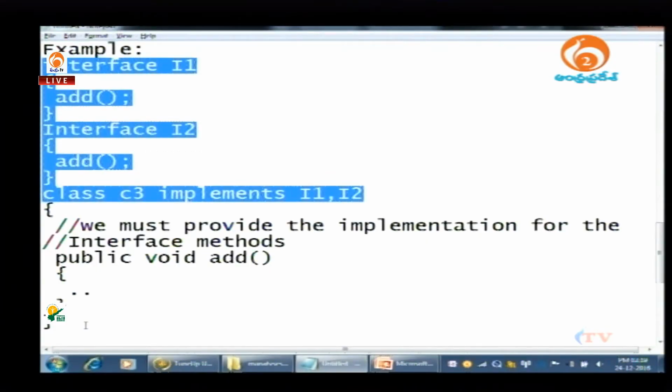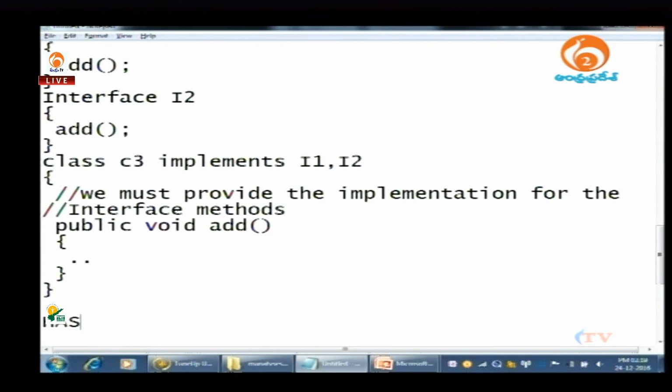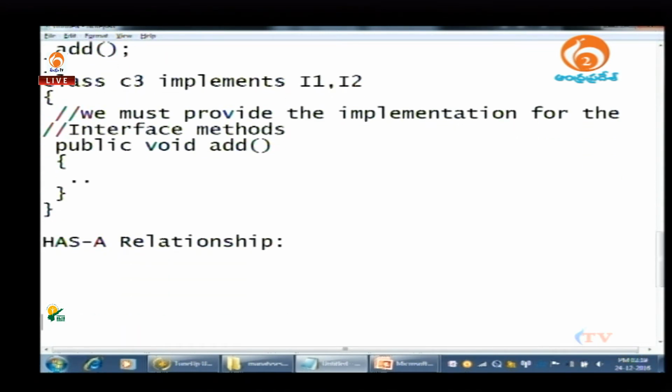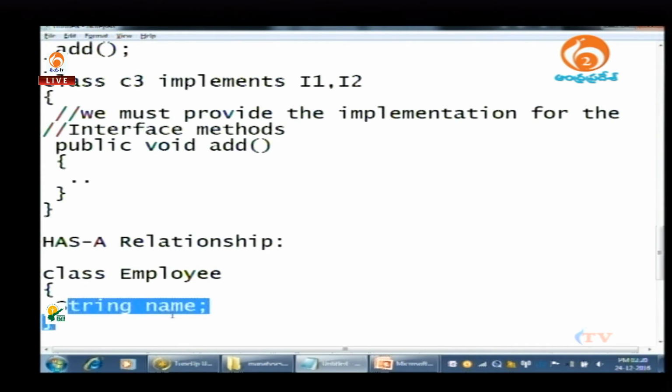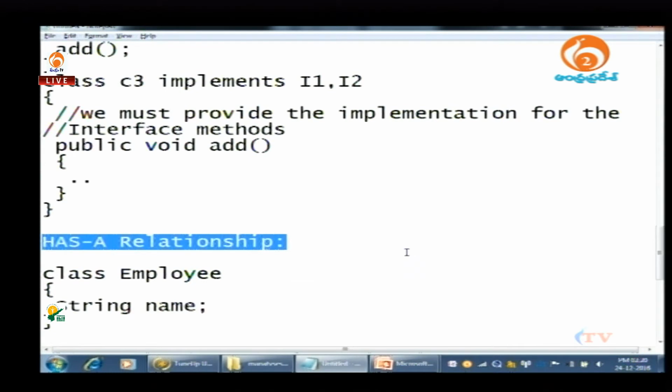For example, has-a relationship. I am writing one here, class Employee, with String name. Here Employee has a String class. This is nothing but a has-a relationship. Here Employee has a String.